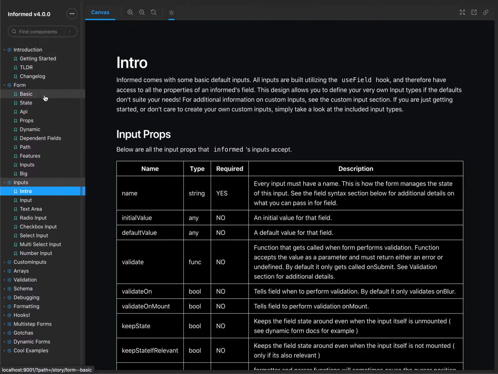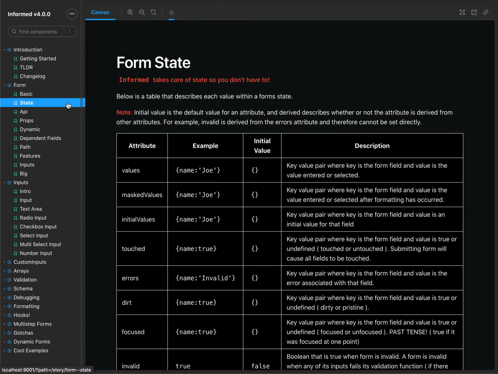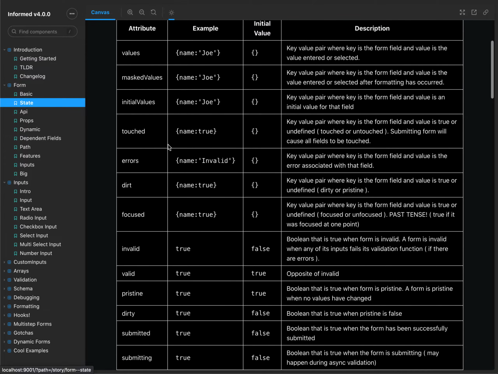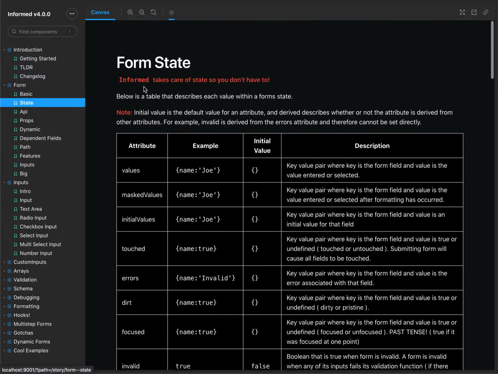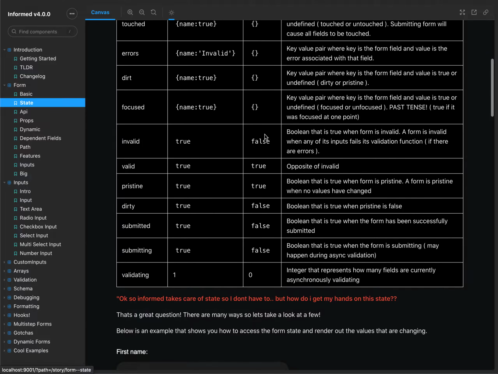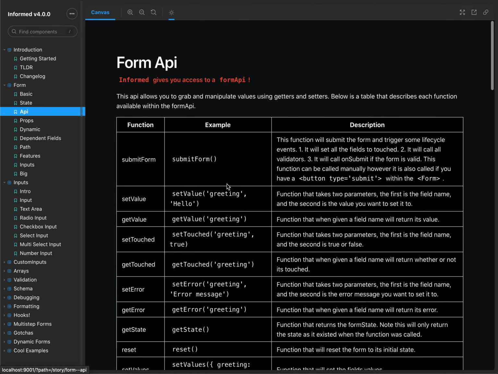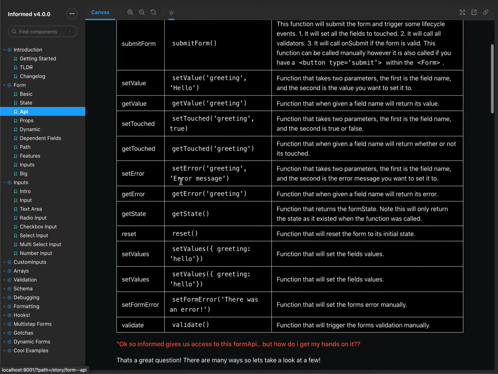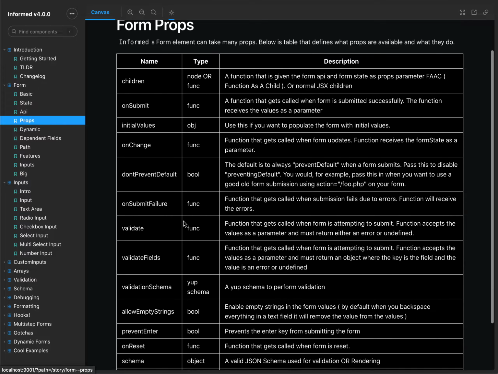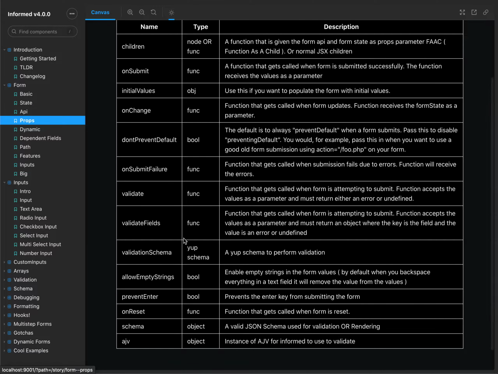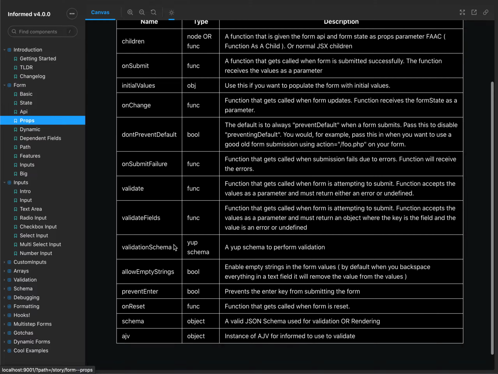So let's go ahead and get into the state again. Let's just take a look one more time at these. We've seen these before. It's documented as to what is in the state. You can go read about these. I won't go into all the details right now. There's a bunch of API methods that you can do. You can set values, get values, manually validate, all sorts of things in here. There's props you can send down to the form, which I won't get into all the details right now, but there's a bunch of props you can send as well.